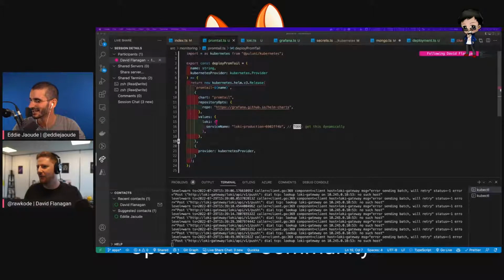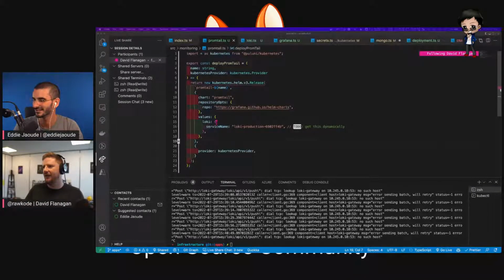Error sending batch. Well, it's trying to push the batch to Loki Gateway, which is not correct. That's not our service. Okay. But we can fix that. So maybe the documentation that I found was incorrect for configuring the Loki service. Let's go take a look at that. And in fact, I think what I'll do now is go back to that charts page and look at the chart itself rather than the docs.